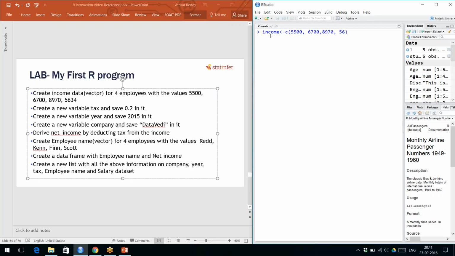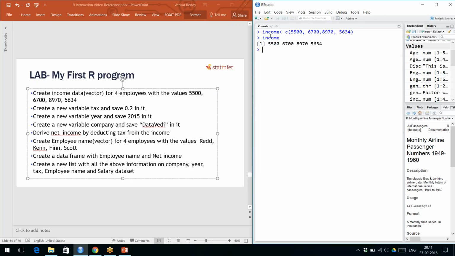Everybody can hear me, right? Can you please confirm? Okay. So this is how I created an income data vector. If I print income, I can see that.